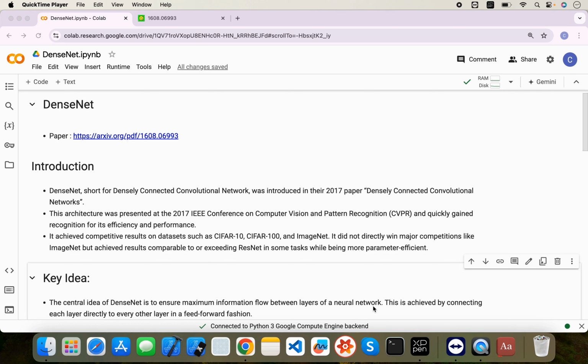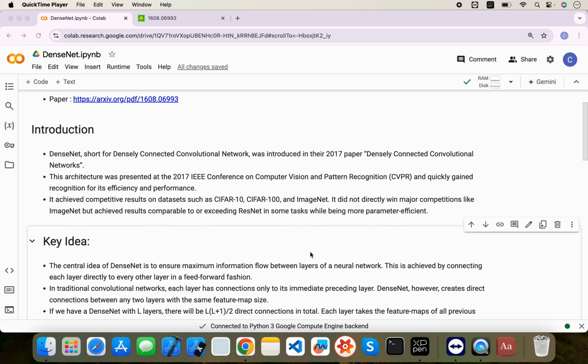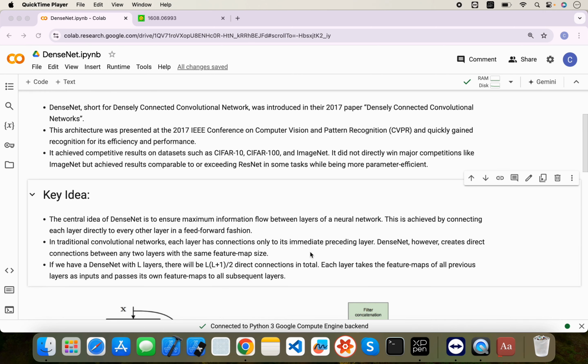And it achieved competitive results on datasets such as CIFAR 10, CIFAR 100 and ImageNet. Although it did not directly win a major competition like ImageNet, it achieved results which are comparable to or exceeding ResNet in some tasks, right? And it is also parameter efficient. Okay, so let's see what the major idea of DenseNet is, right?